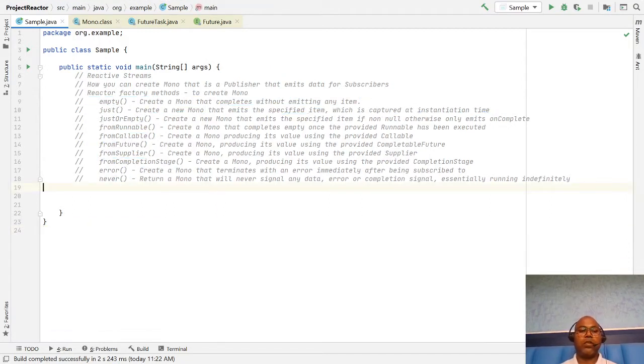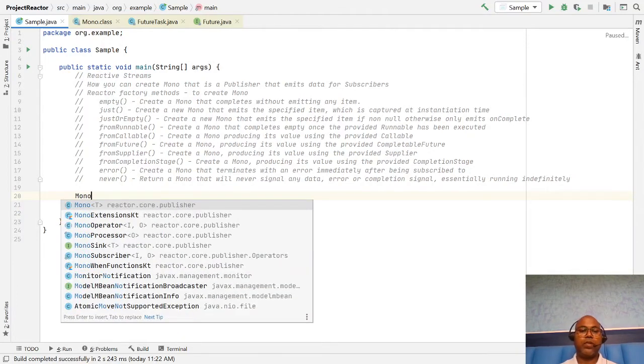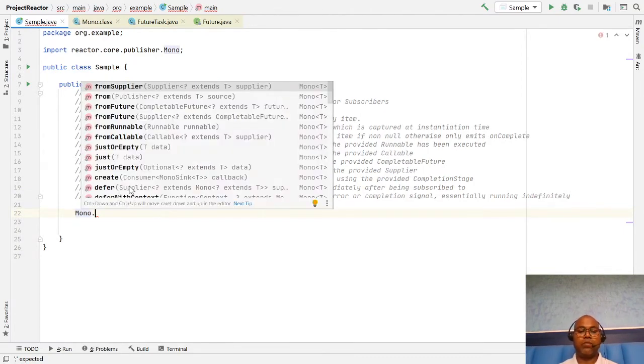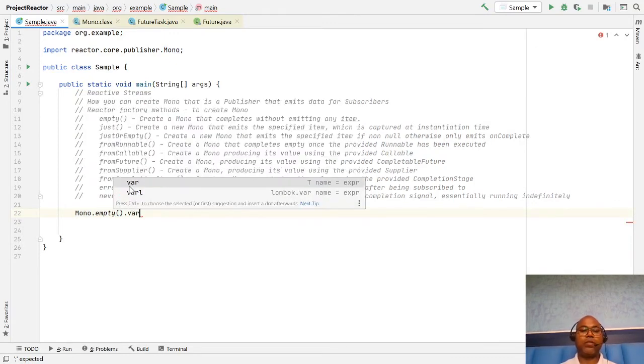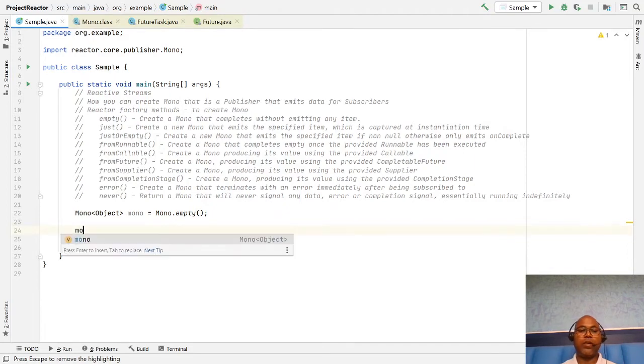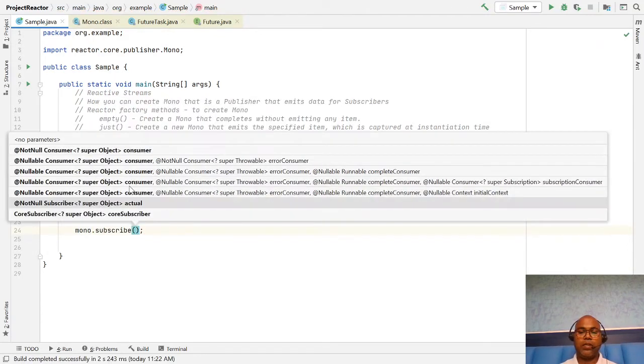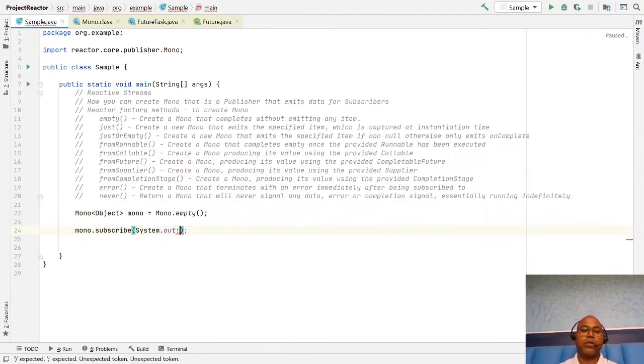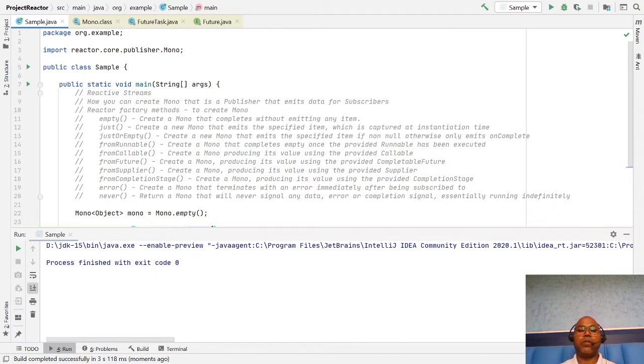So I am going to show here, from a code perspective, how we can create a Mono object. We have to use the help of the Mono factory method, and there is a simple way: first I use empty, and in this way a Mono object is created. And if you subscribe to this Mono and try to print it out, and if you notice, whenever you run it, it is not publishing any data to the subscriber.